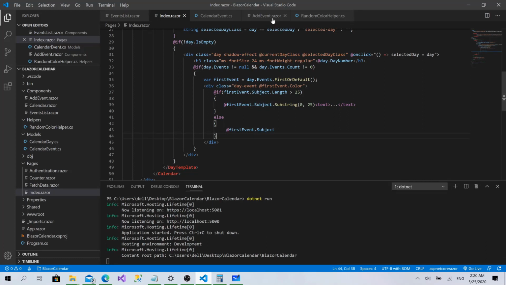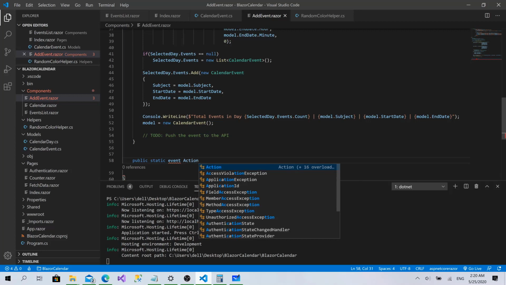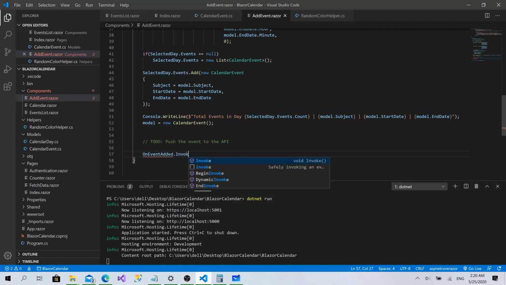Okay, I will go to AddEvent and let's see how we can implement this. I will create a public static event and define the delegate, or the signature of the method, as Action, with no parameters. The method that will subscribe to this event takes no parameters and returns void. I will call it OnEventAdded, equal to nothing by default, or a function that does nothing. Now I will invoke this function at the end here, OnEventAdded.Invoke.